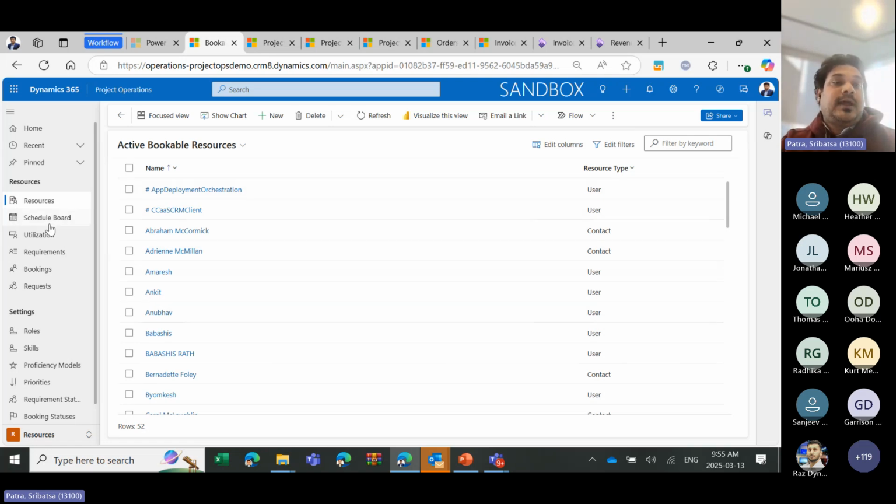The resource manager also has a schedule board where, based on the skill set, role, certification, or other attributes, they can find the best fit resource and use the schedule board to schedule the resources. There's a utilization dashboard where we can keep track of the target utilization and the chargeability of the team members within the organization. Resource requirement can be tracked, which will ultimately lead to a resource request. So resource requests can be fulfilled by the resource management group here, and all the fulfilled requests will show up in the booking here, right?